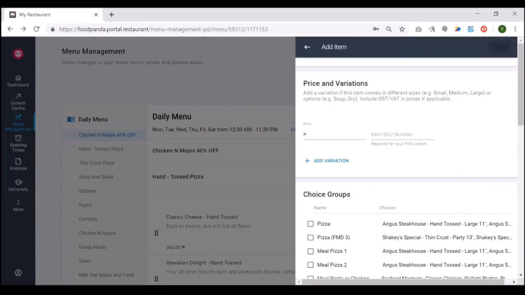Now the next section is on price. So this is where you input the price of your dish. So if you only have that one dish, you can put a price of maybe 200. And then if you have a variation, just click on add variation.